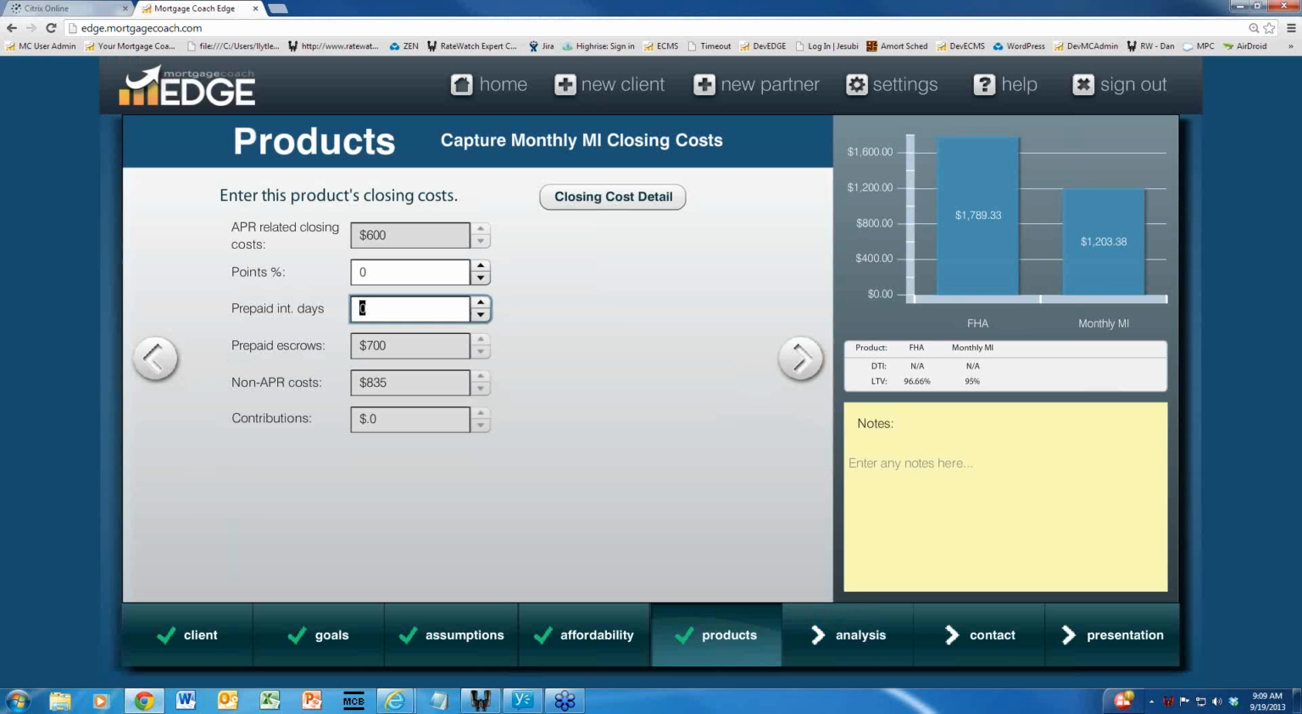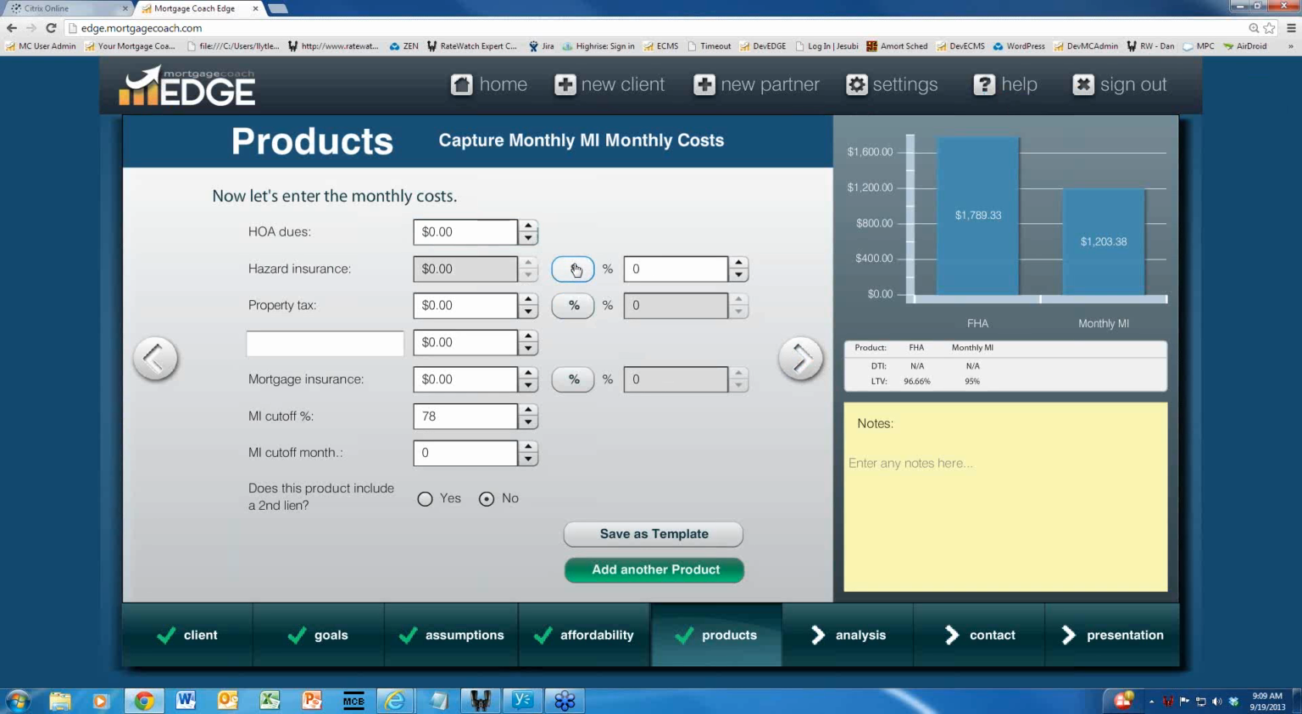And let's go ahead and put in our 15 days per diem interest, and we have that there. Moving to our monthly costs, let's go ahead and put in that 0.35 for our hazard insurance, 1.25 for our taxes. And now for my MI, I'm going to go ahead and put in 0.97 as my MI factor, and you'll see how the system calculates that monthly amount for you.